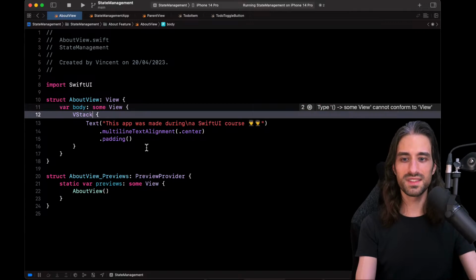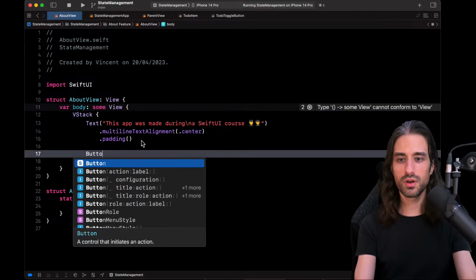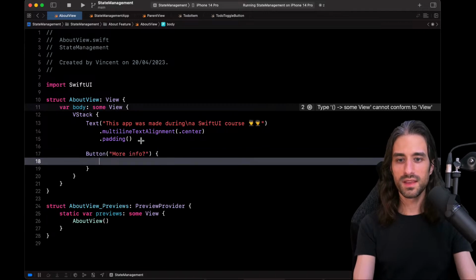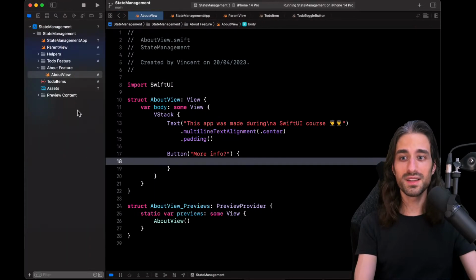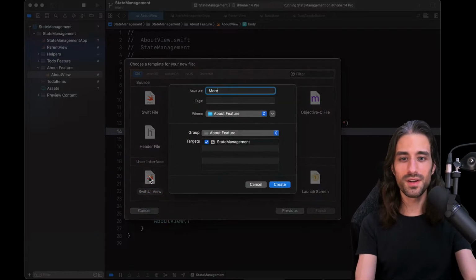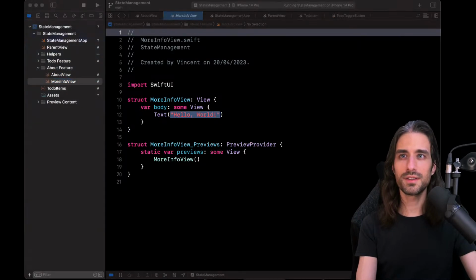So I wanted to put this inside a VStack, and below my text, I'm going to show a button. It will say "More info", for instance. It will do something which will be presenting the model view. But what will this model view be? I need to create a new SwiftUI view, which I will call MoreInfoView to be consistent with the name I gave to my button.